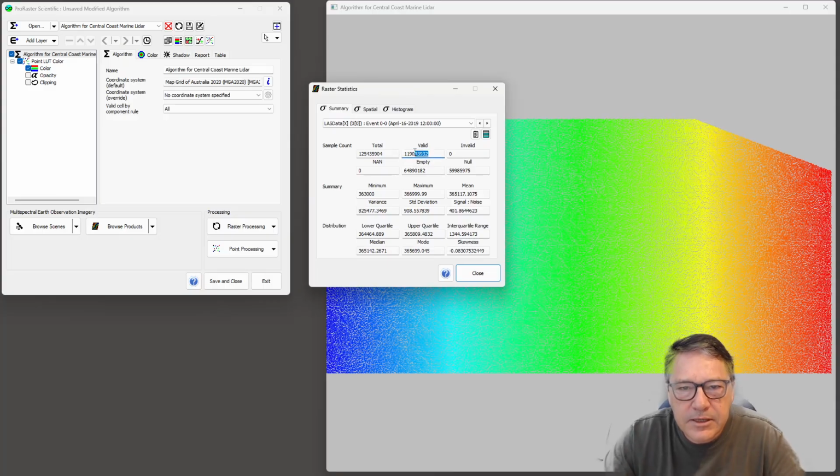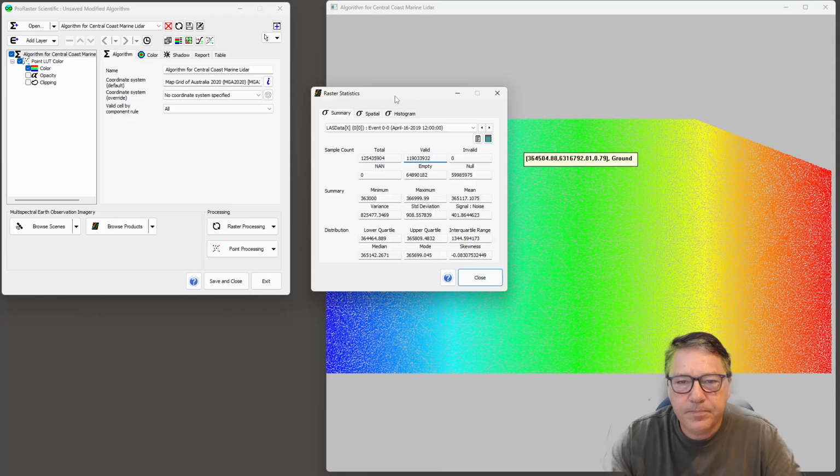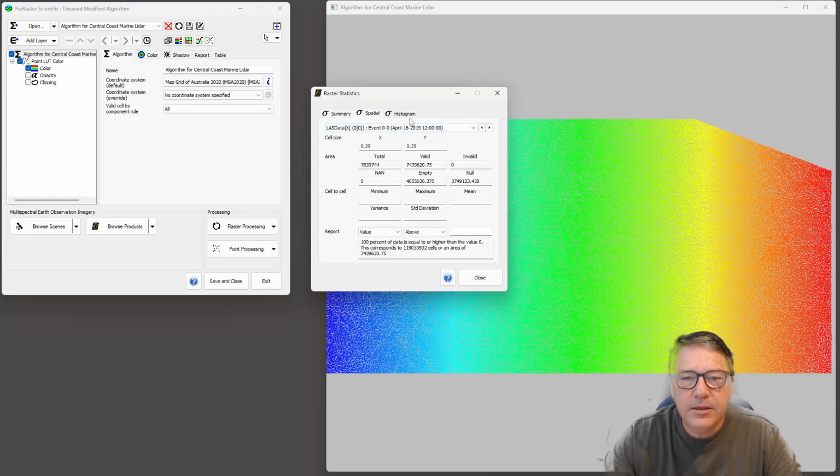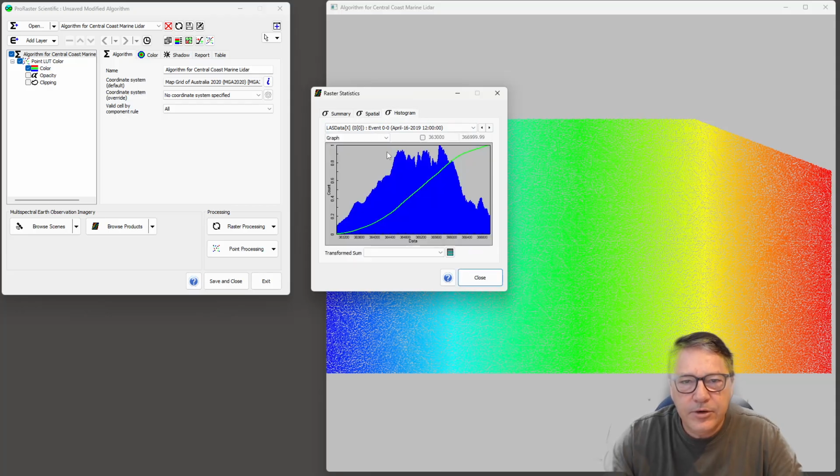So it can tell us the valid number of samples. This is actually the number of returns. So we've got 119 million returns in this data set that we've just created. Various summary statistics about that. There's your spatial statistics, your histogram.